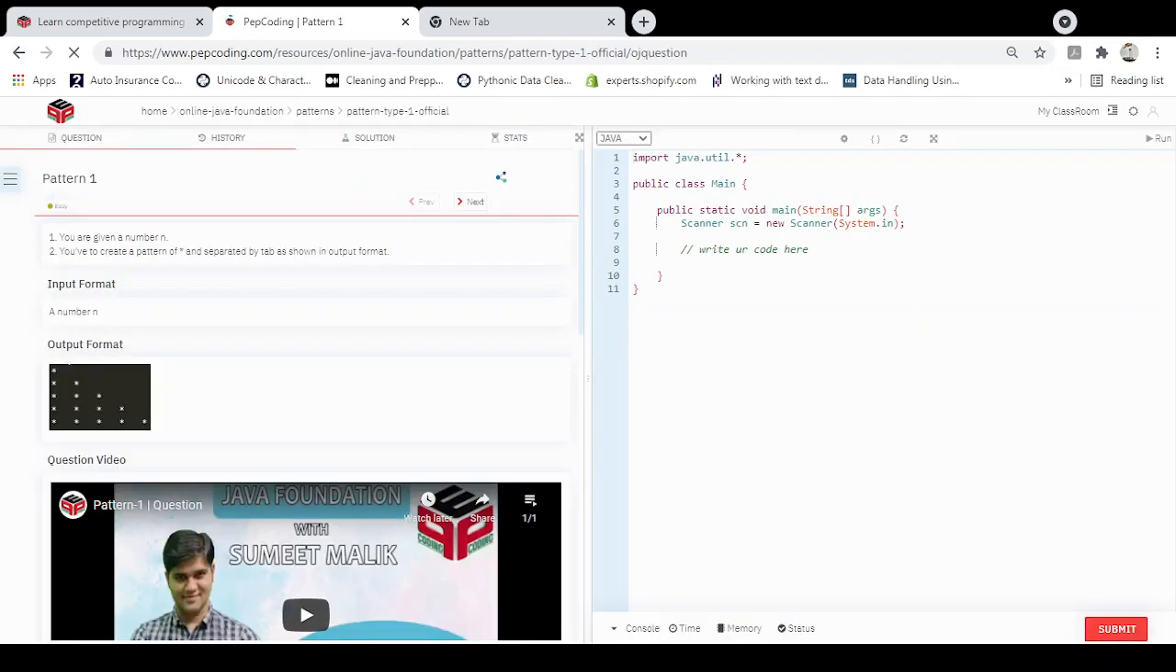There is a saying about patterns that anybody who knows how to write patterns knows the language quite well. Be it Java, C, C++, Python, any language, if you know the language properly, you will be able to code patterns quite comfortably.